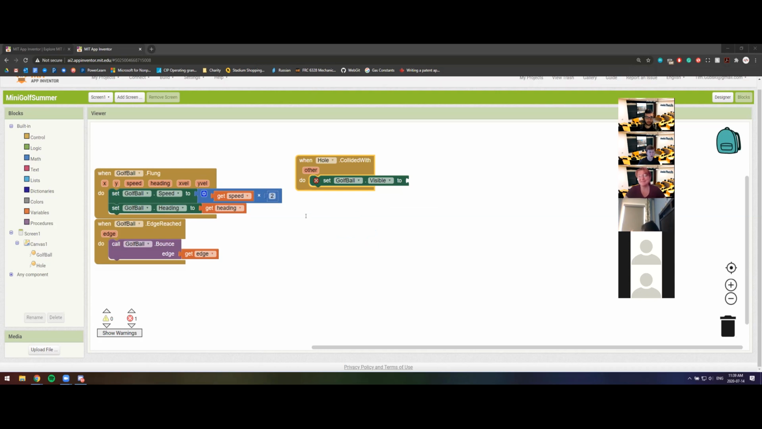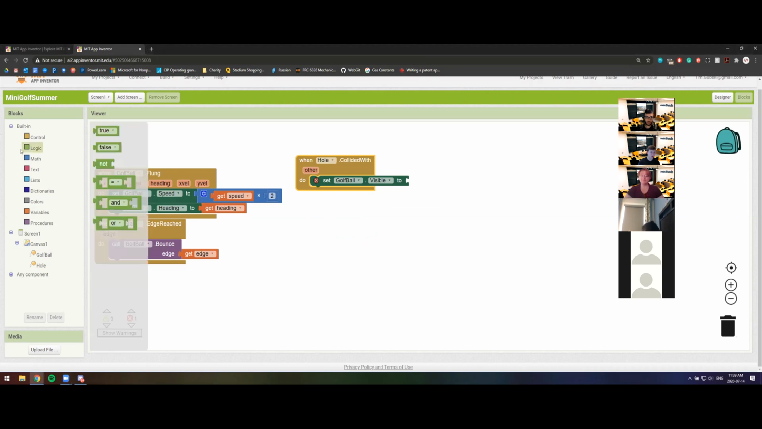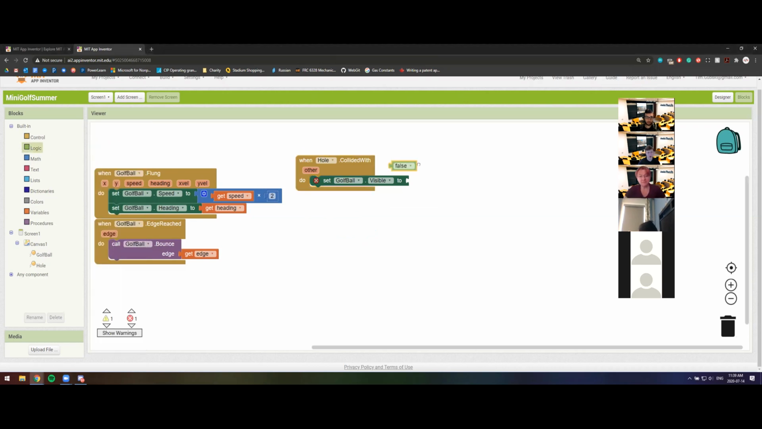So for the visibility, if I want to turn this off, I'm going to be using a Boolean. I'm going to click logic over here, the green one, and I'm going to bring out false. In programming, when we're using Booleans, it's usually either true or false. If I want it to be visible, I set it to true. If I want it to be invisible, I'm going to turn off visibility and set it to false. And this should make it so that when I hit the hole, make sure it says when hole dot collided with up here, then I'm going to set golf ball visible false. And that's just going to make it disappear.